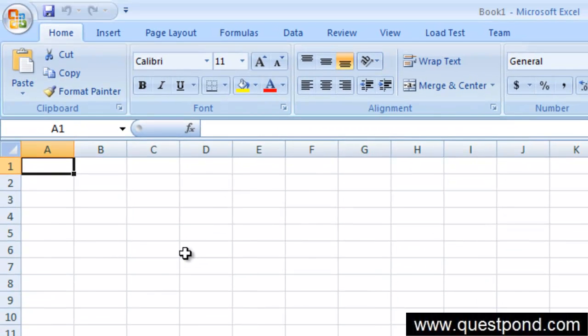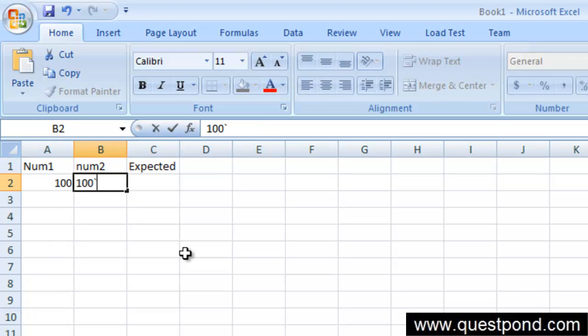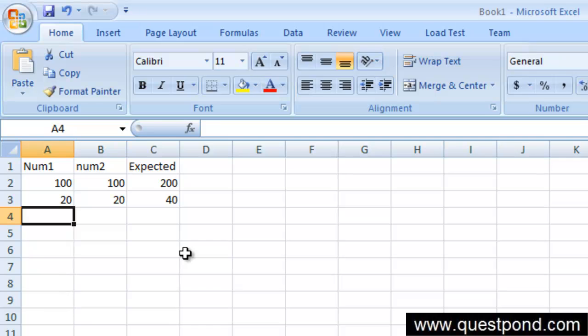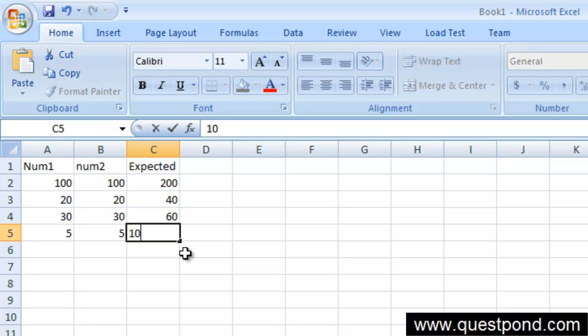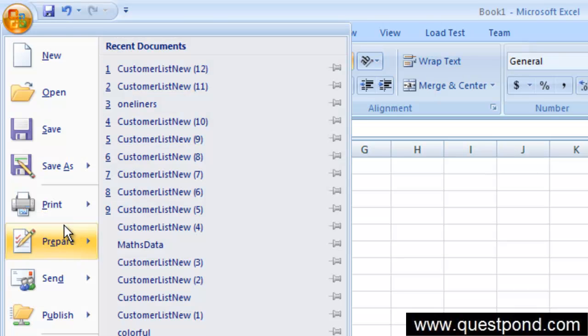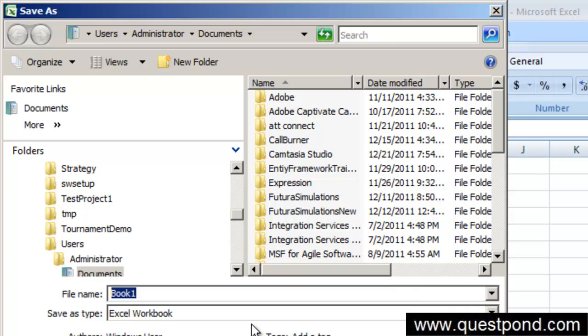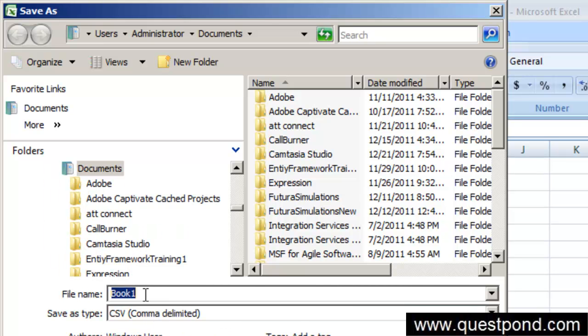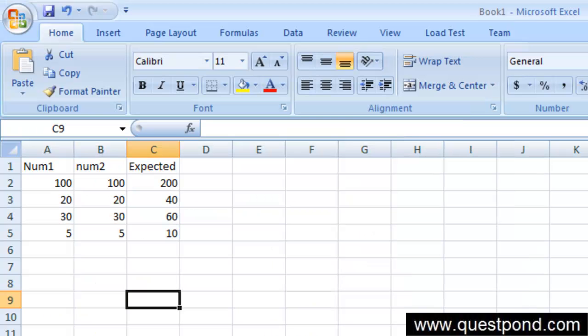Okay, so let me just open the Excel sheet here. So we'll say this is num1, this is num2, and this is expected. So I'll say if I put 100 and 100, I'm expecting it to be 200. If I put 20 and 20, I'm expecting the total to be 40. If I put 30 and 30, I'm expecting it to be 60. I'll put one more, 5 and 5, so expecting 10. And now we need to save this file as CSV, the way we did in our unit testing section. So I'm going to save this as CSV, calling it addition data. I'm saving this in my documents folder here, so I'll just copy this address.